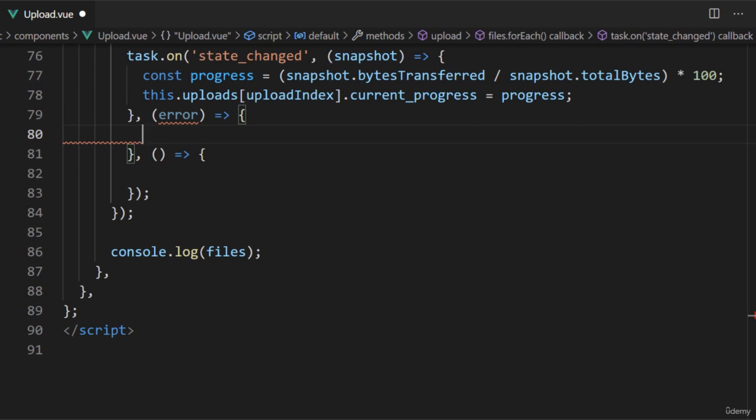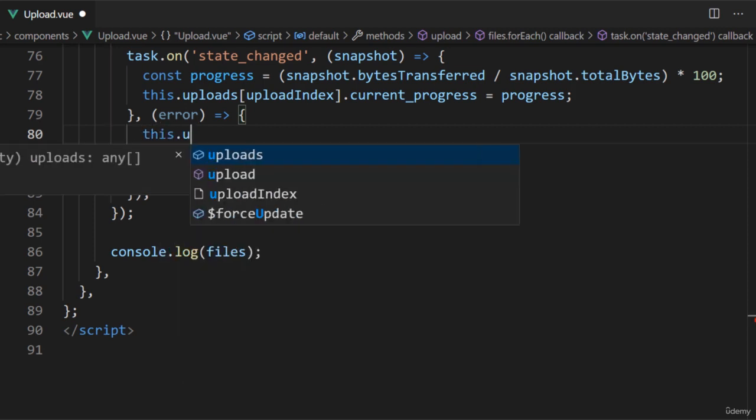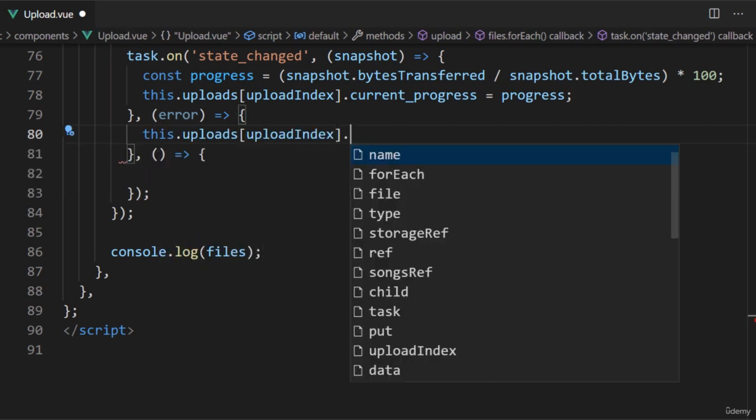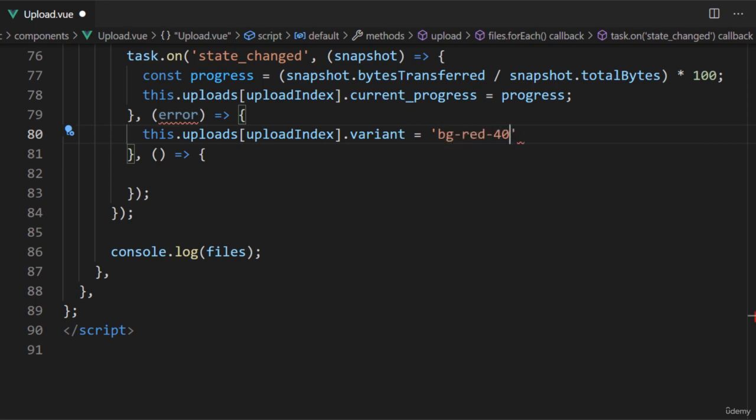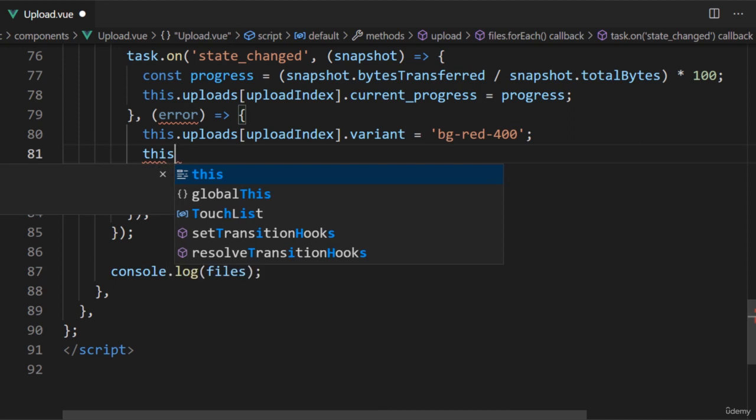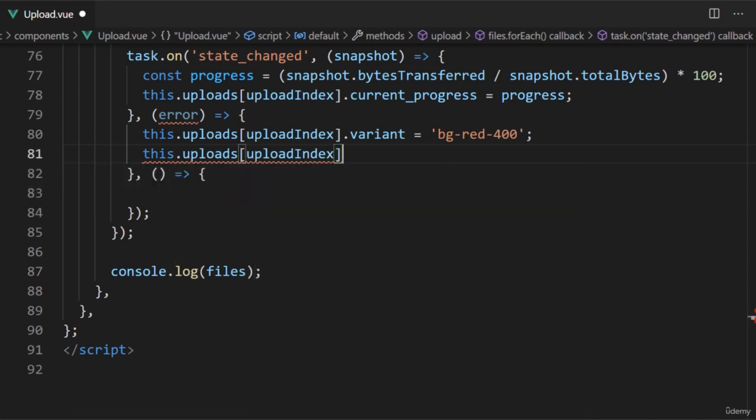We'll want to change a lot of the values stored in the object related to the upload that got an error. First, we'll want to change the variant property to bg-red-400. We're using the upload index variable to get the correct object that received an error. We're changing the variant to danger because that will give us a red color. Next, we'll want to change the icon. The name of the icon we'll want to use is fas fa-times. This set of classes will give us an X icon.